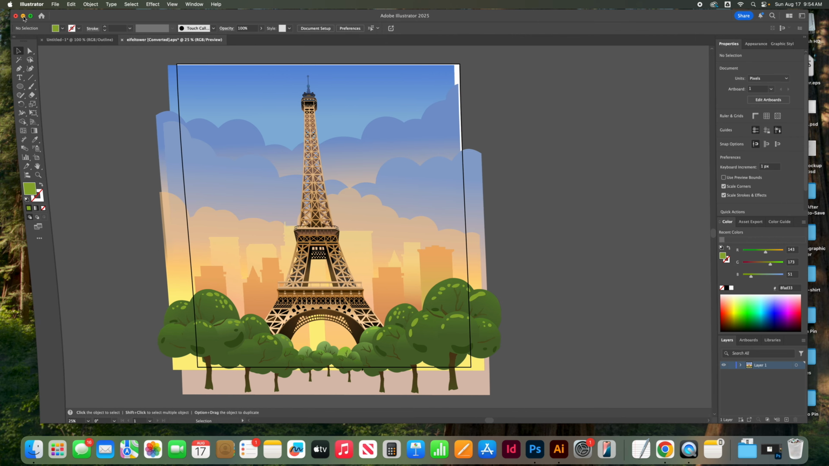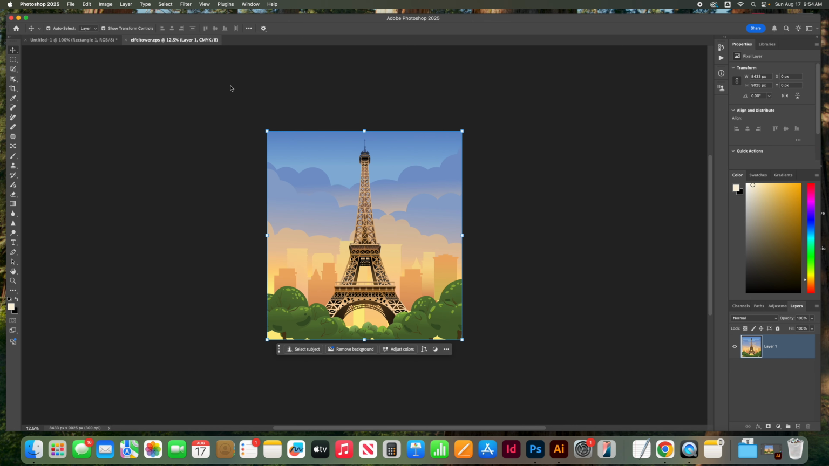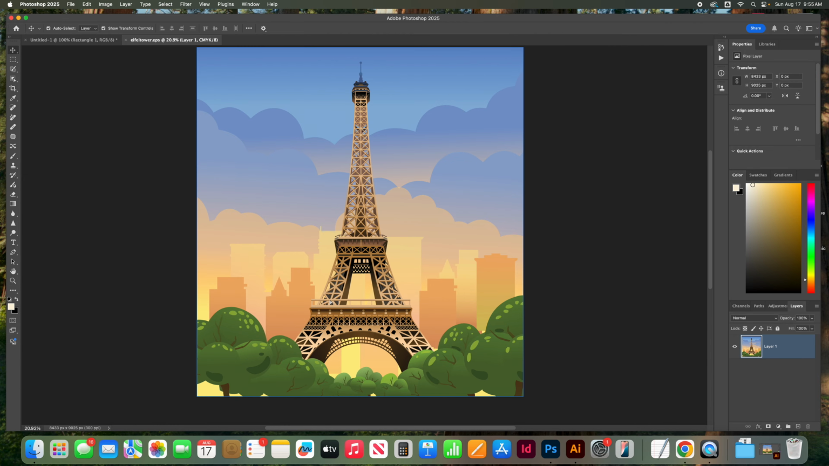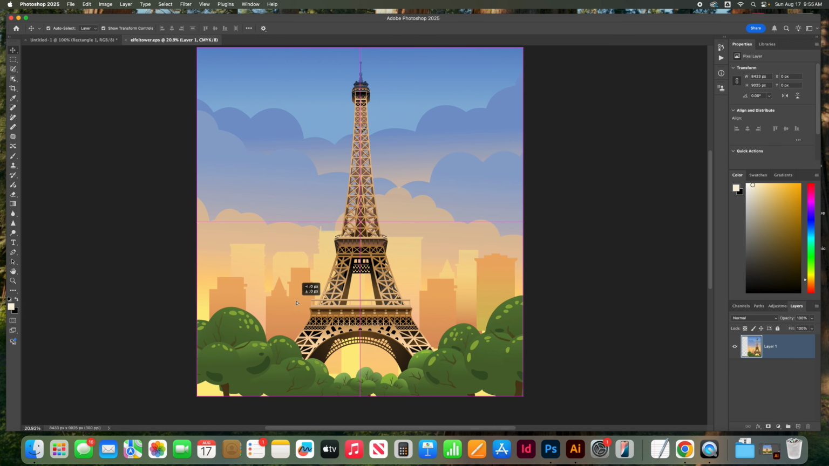I'll open up the same illustration in Photoshop that was built by somebody else. And this is the same Eiffel Tower. As I start to zoom in, you can see the pixels that it's made out of. It was all built on one layer, similar to what was built in Illustrator, but it's all a flat image. So I can't move pieces around because it's all the same thing. Let's see, I start to move it. Oh, it's all one piece.